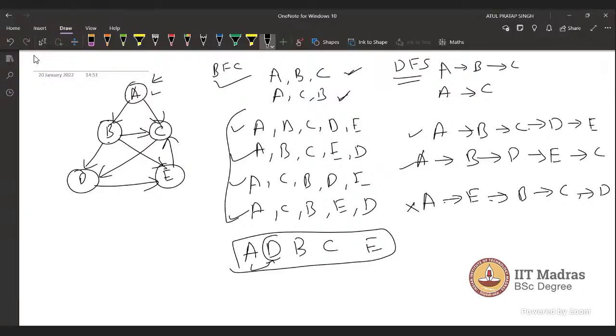Sir, A, B, E, C, D is also correct, right? Yeah, A, B, C, D, E. Okay. No, sir, A, B, E, C, D. Okay, A, then B, then E, correct. Okay, and then C, then D. Yeah, it is correct.